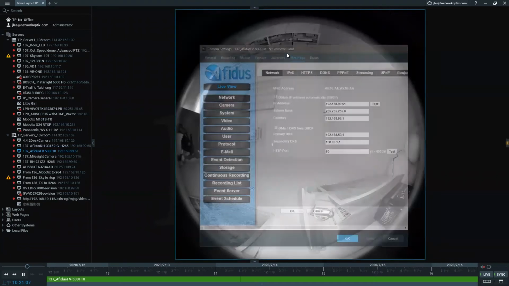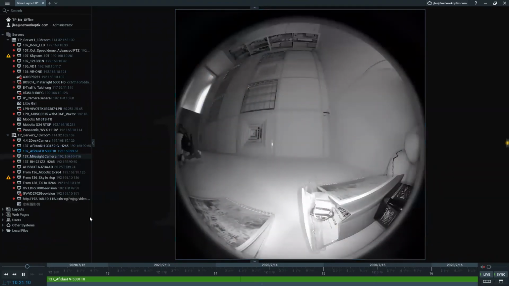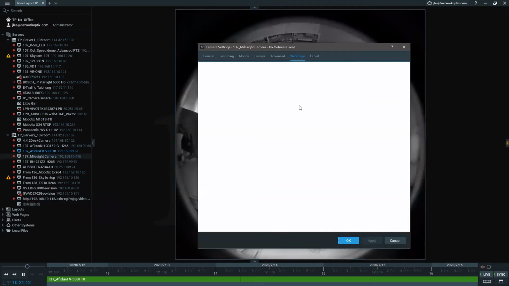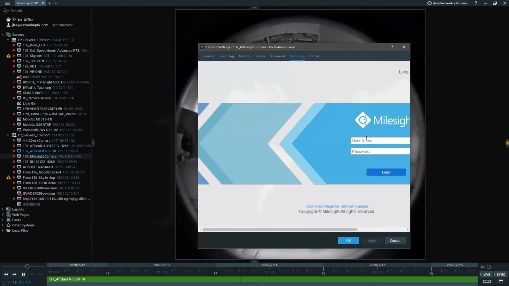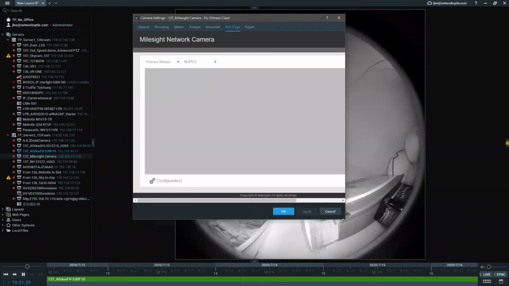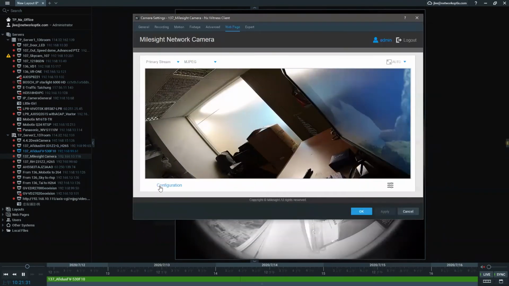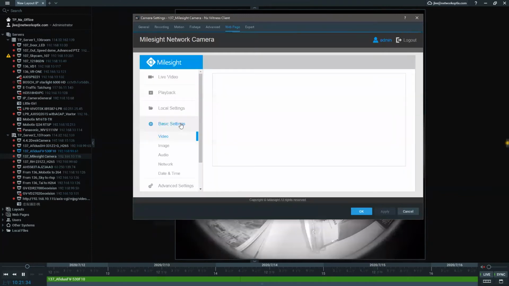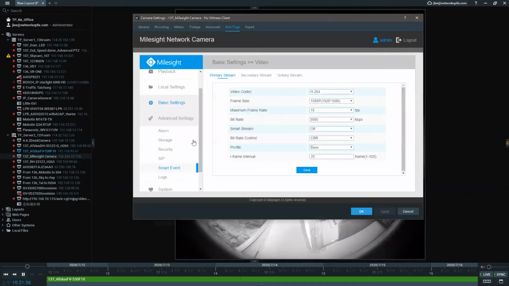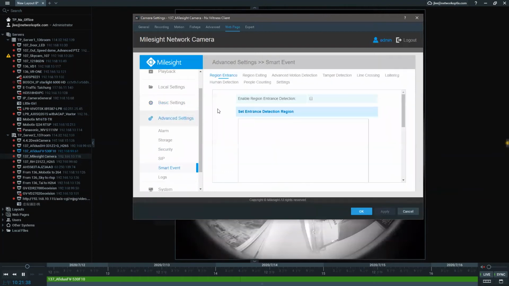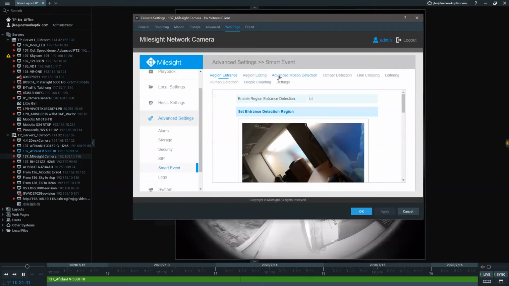Yeah. For example, like MileSci, they also have built-in analytics in their cameras. However, we haven't started working on the integration for IVA. So for brands like this, we can still easily log into their camera interfaces. And then we can go to the configuration. We can go to advanced setting, smart event. So these are the available smart events inside the MileSci camera.